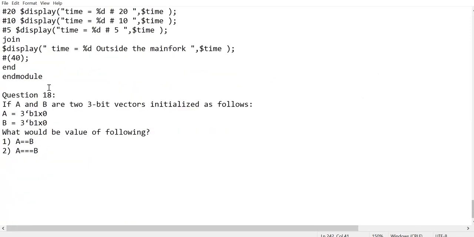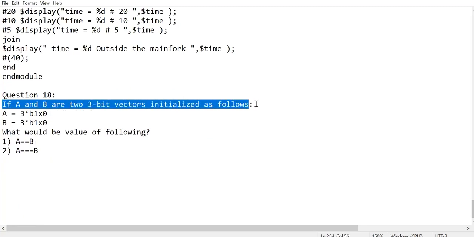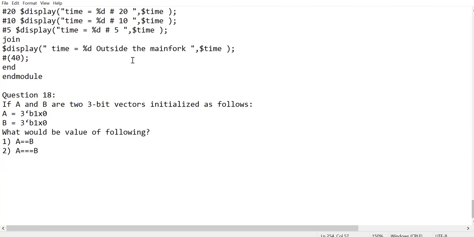Next question. If A and B are two 3-bit vectors, suppose A equal to 3-bit 1x0, and B also 1x0. What would be the value of the following: A equal to B, and A triple equal to B? Equality operator, arithmetic equality operator. So what will be the value here? First of all, what is the difference between the two? Can anyone tell?